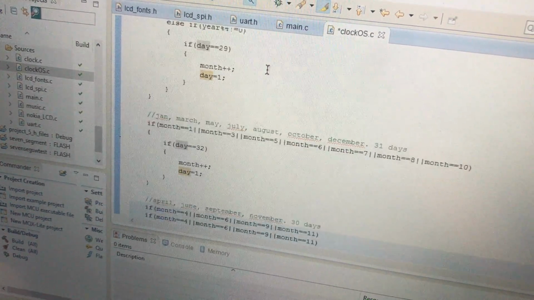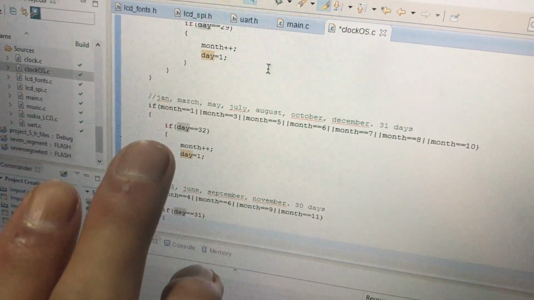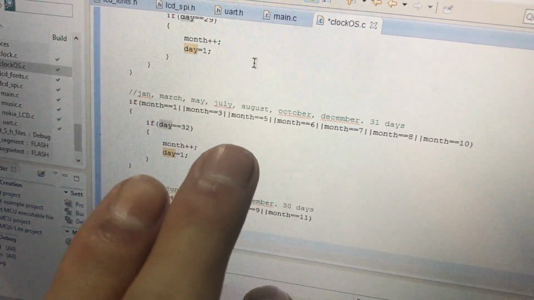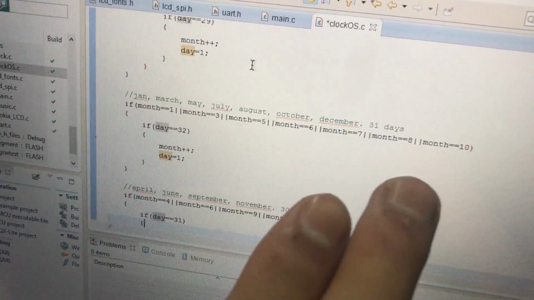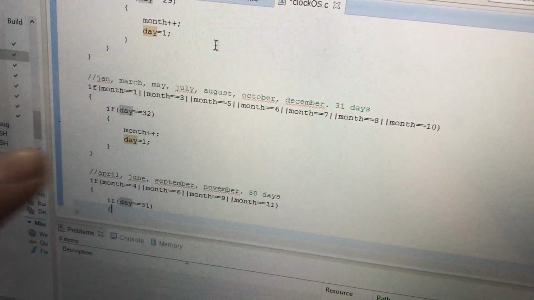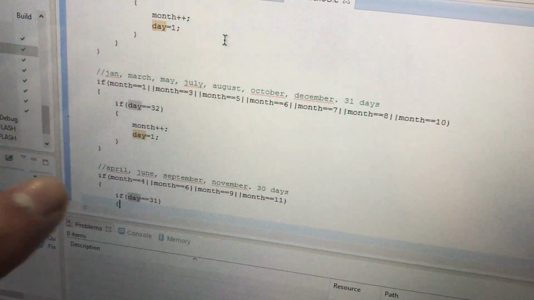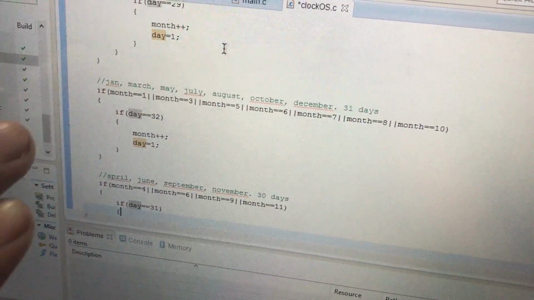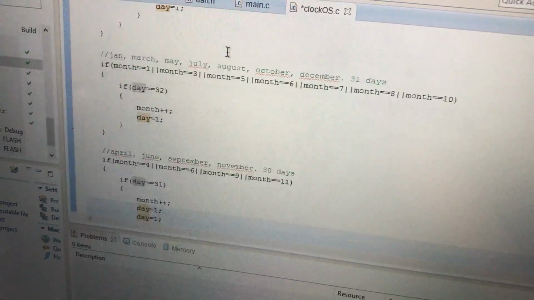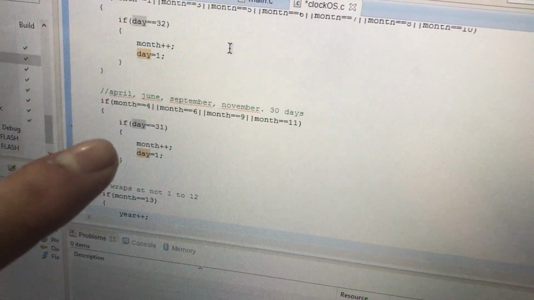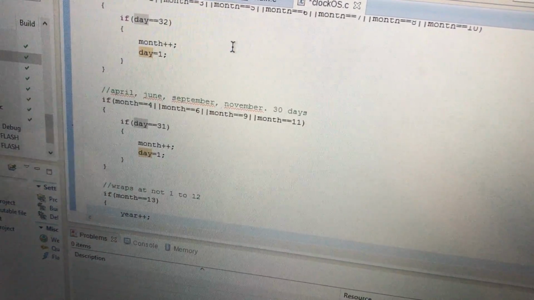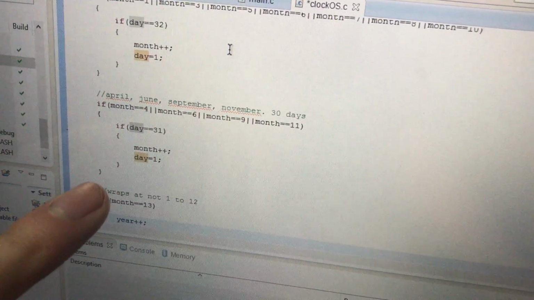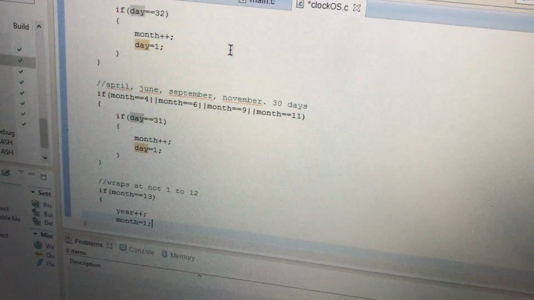For this part, we have January, March, May, July, August, and October. For these, there are 31 days. So in this case, when day hits 32, month plus 1, and then day is set back to 1. And then for those that have 30 days, April, June, September, and November, when they hit 31, month will plus 1, and then day will be set back to 1.